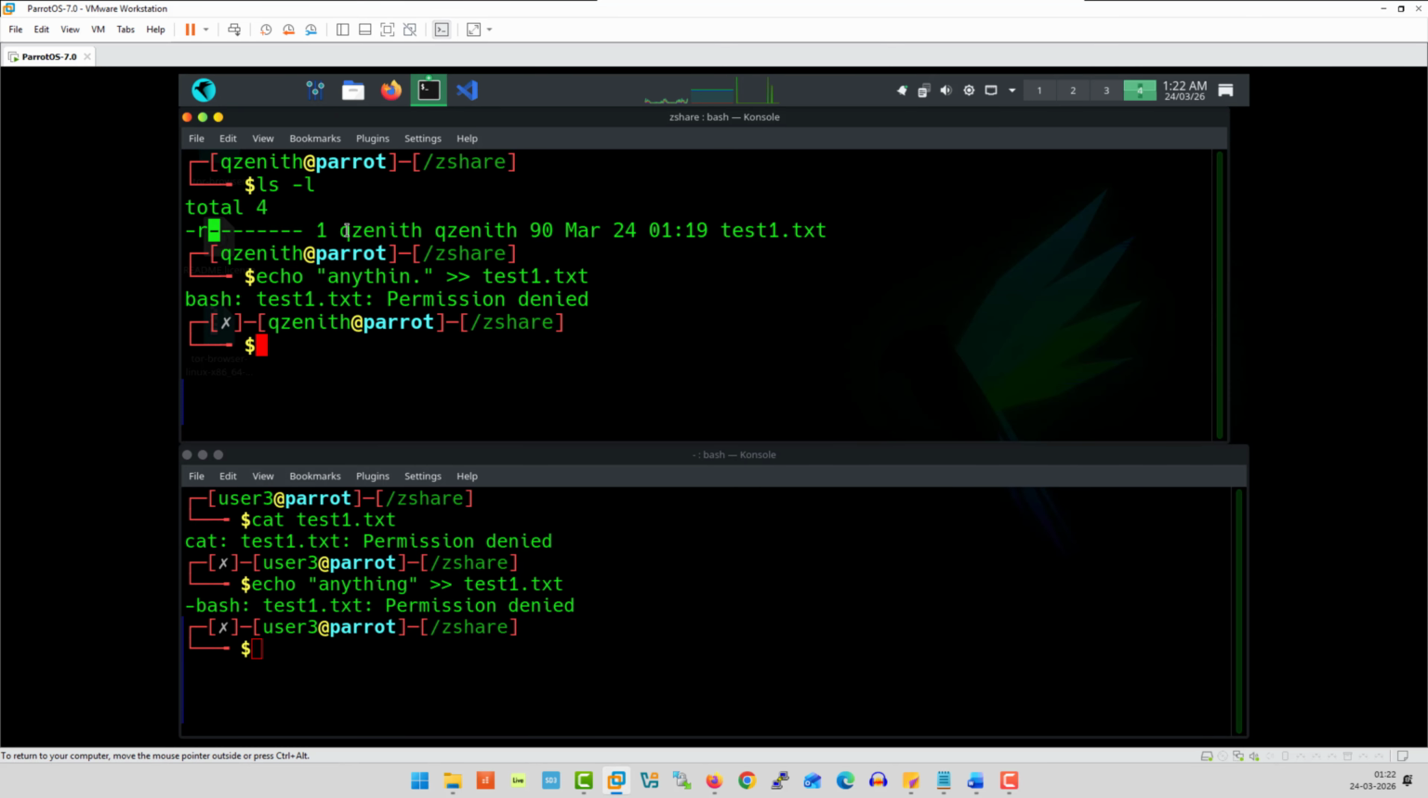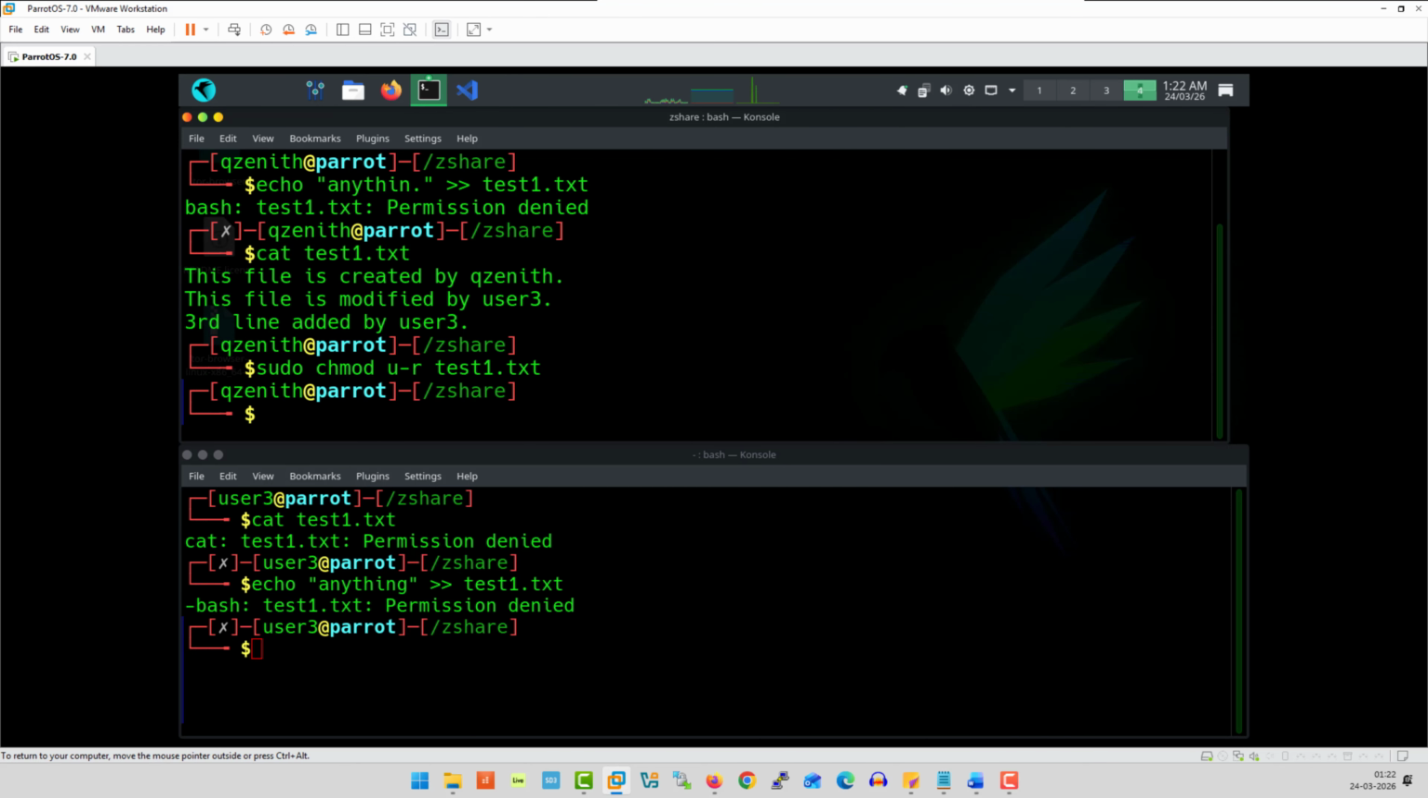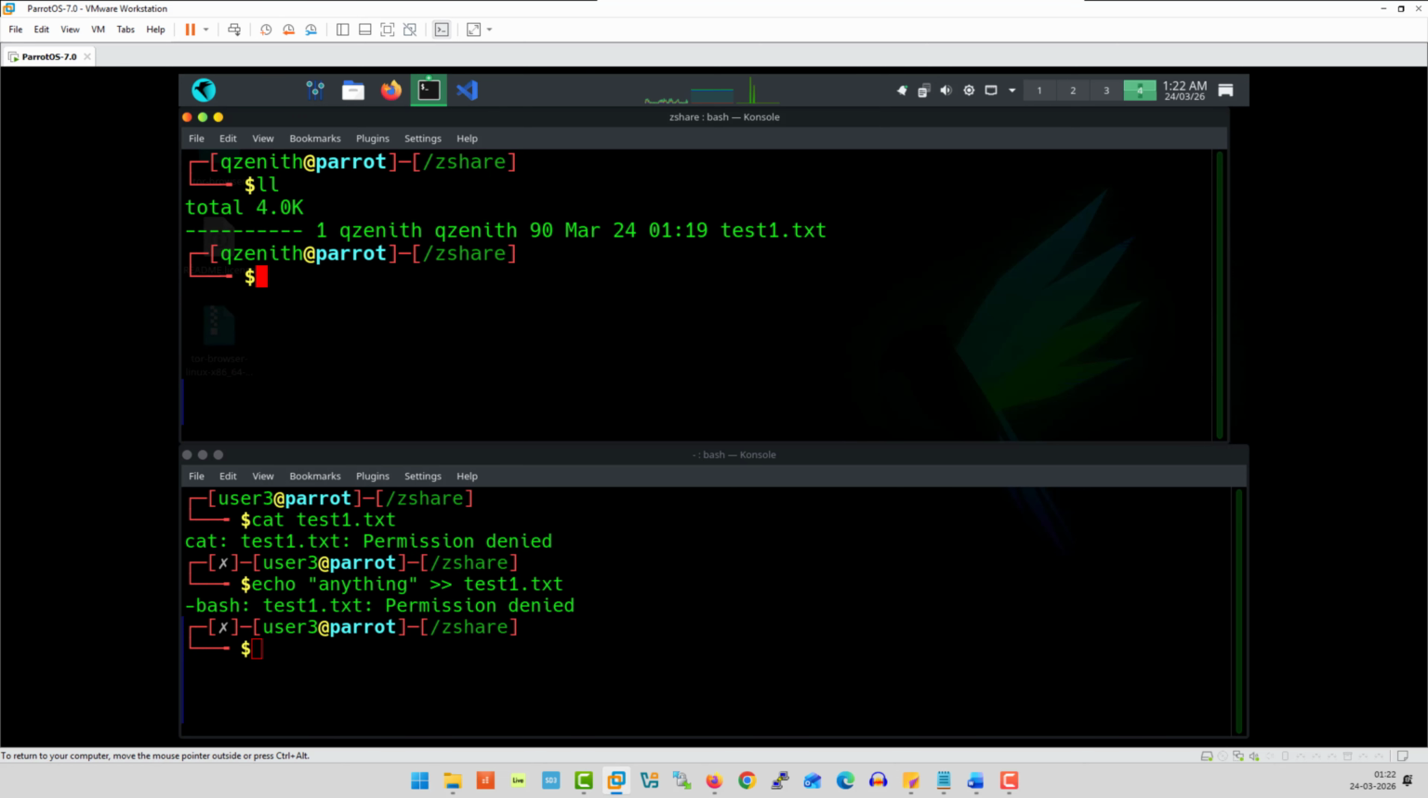What if I say, can the owner read the file? Let's see. Cat test, hit enter. Yes, he can read the file. Let us change the permission as well to none. So sudo chmod from user, remove read as well, test1.txt, hit enter. Clear the screen, ll, hit enter. Now there's no permission over here.